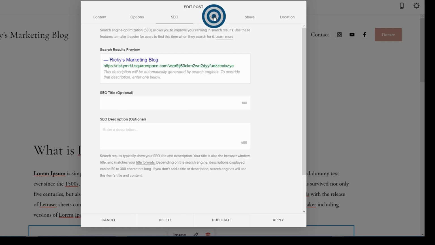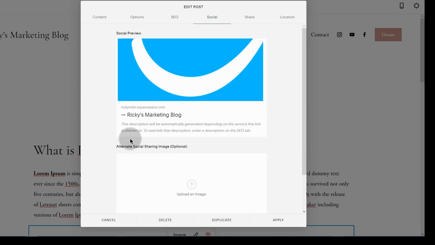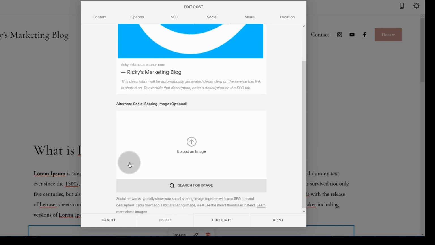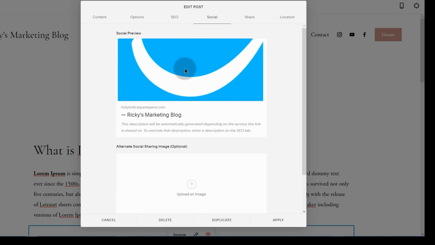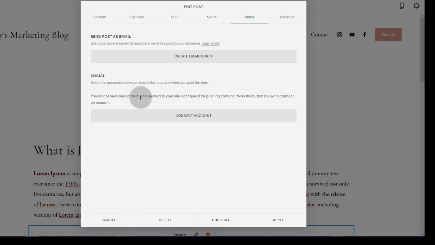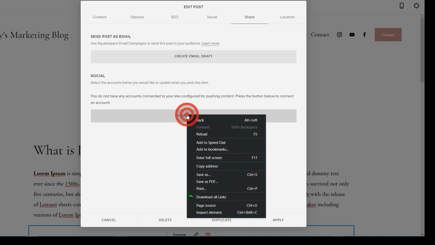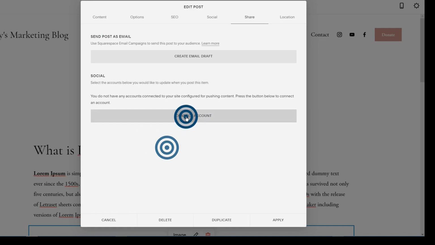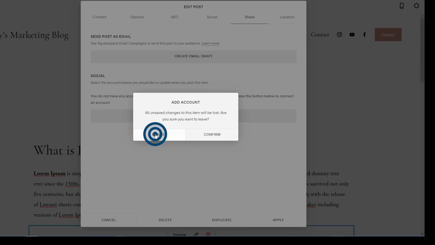And then social. So if you want to share to social media, you can use a different image, or you can use the thumbnail. And you can see this has already added the thumbnail that we have uploaded here under options. And then you can share the content to social media. If you connect your accounts, just click here and it will open for you to connect your account.